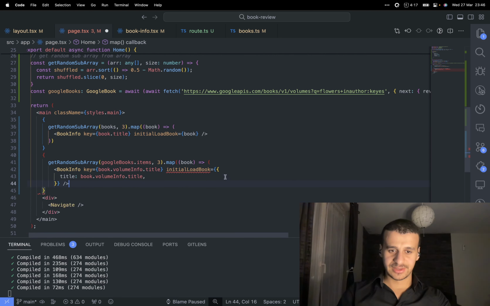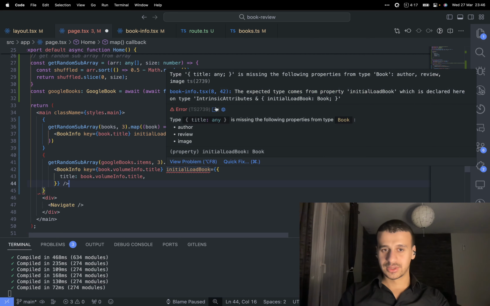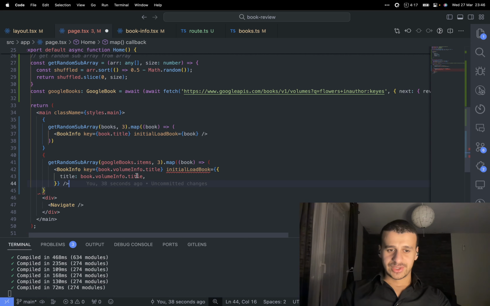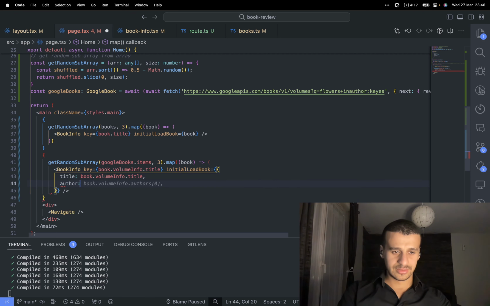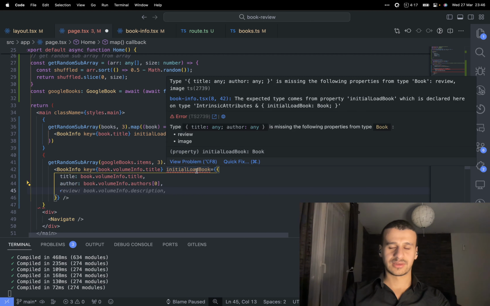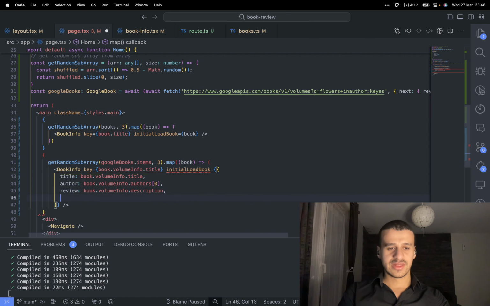Let me fix this error. Initial load book. I need author, review, image. Author, I'll just get the first one from the array that they give me. The review with the image. Right? Everything working. I close this.